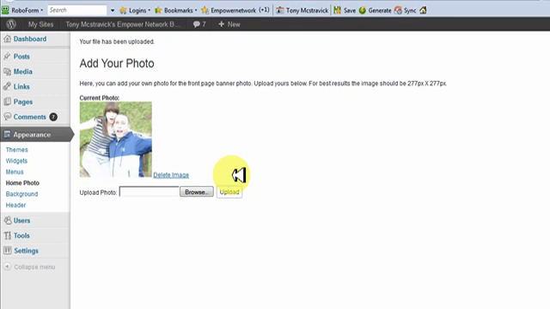Now one thing that might happen here is the other image will be caught up in your cache. Let me just see if we open this into another browser.